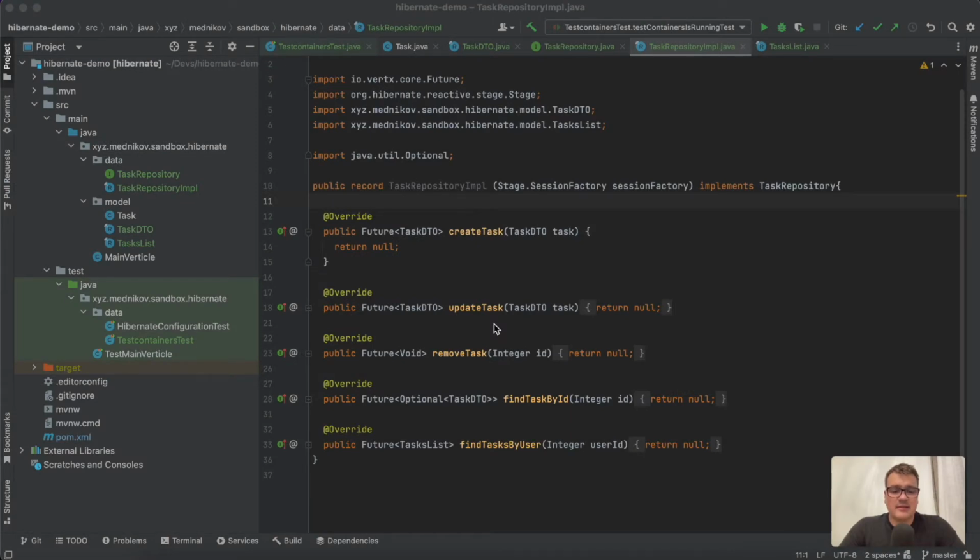Our next task is to implement functionality to convert between task entities and task data transfer objects. So from a technical point of view, we will implement a mapper pattern.